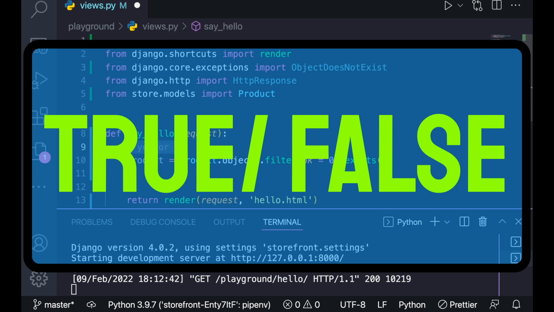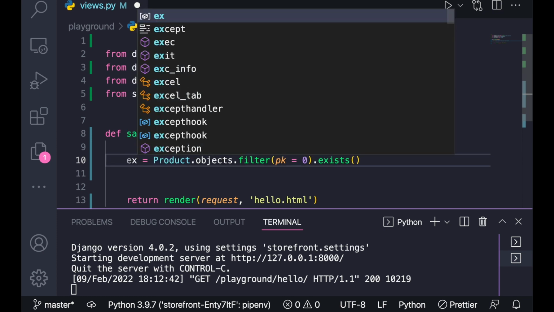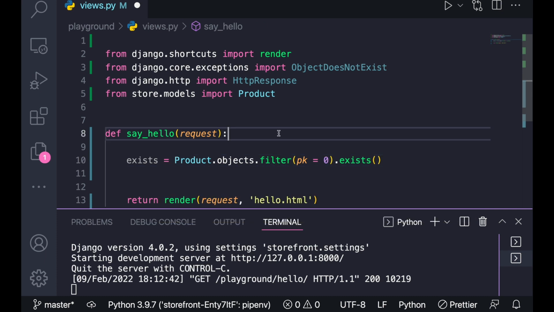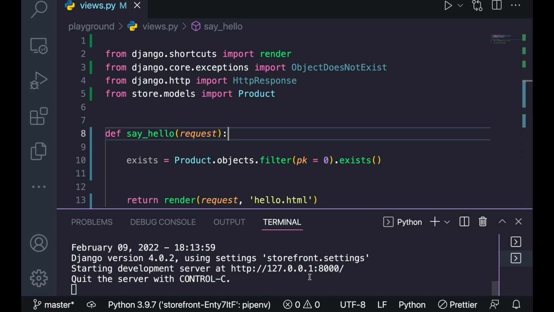So if a boolean is being returned, then our variable should also be of the same type. As a convention we will write it as exists. So exists equals Product.objects dot filter, and I'll save it. My server is running right now. Yes, all right, so these were the various methods to retrieve objects from the database.